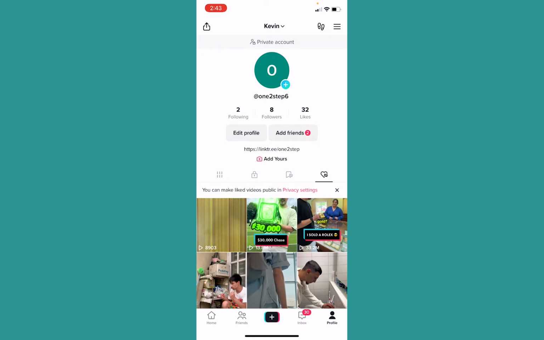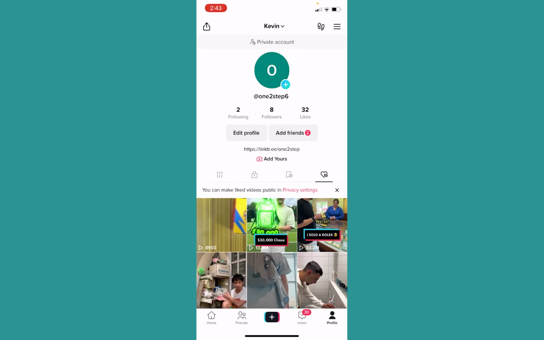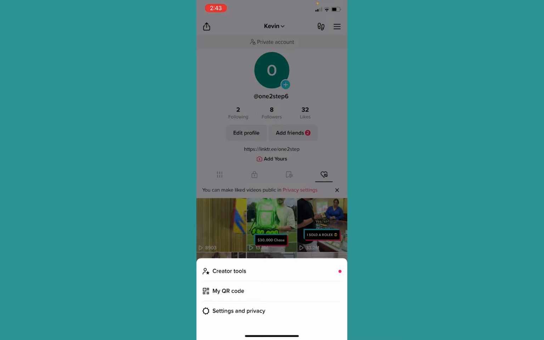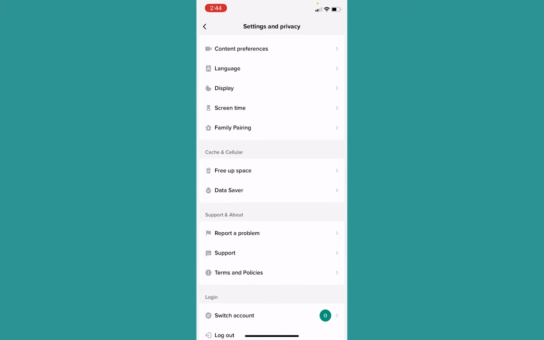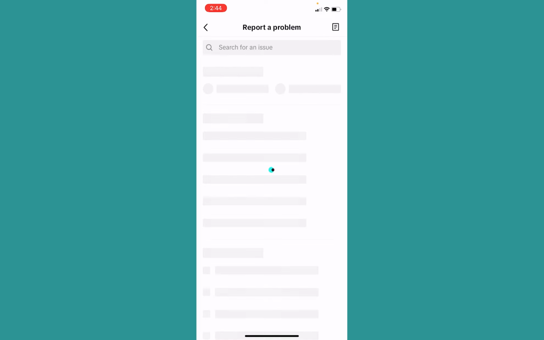So how you do that is, once you're in your TikTok profile, you want to click on the three lines at the top right. Once you click on the three lines, you want to click on the last option, settings and privacy. And under settings and privacy, scroll a bit down until you see this option called report a problem. Once you see it, click on it, because now we are going to report this as a problem.